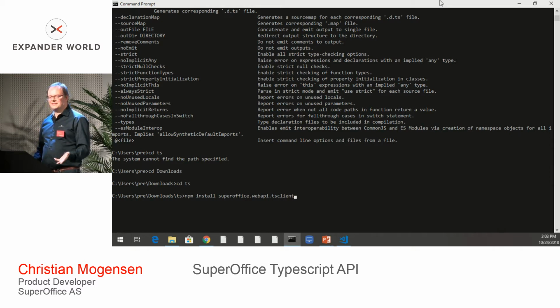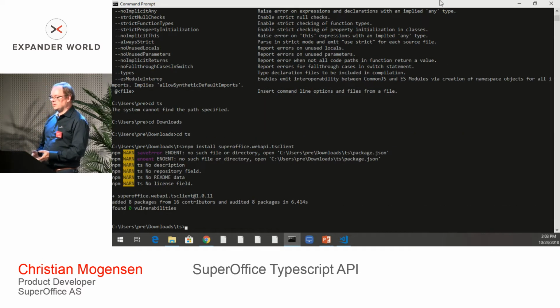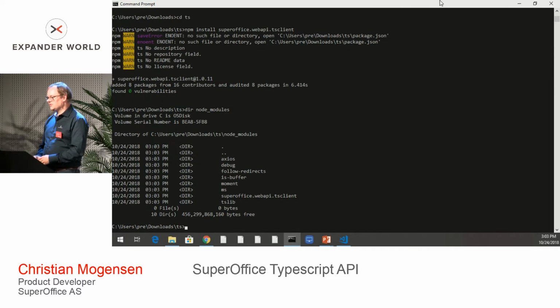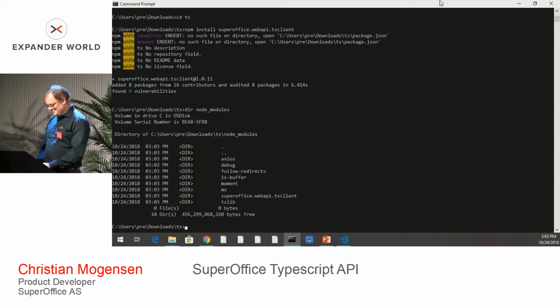I can imagine other clients coming along at some point, maybe. A SuperID client, for example. These complaints, these warnings are all about the little test project I have here. But one of the things that's happened now is we have a node_modules folder, and it's got SuperOffice in it, and it also has a bunch of supporting features, like other dependencies also installed there.